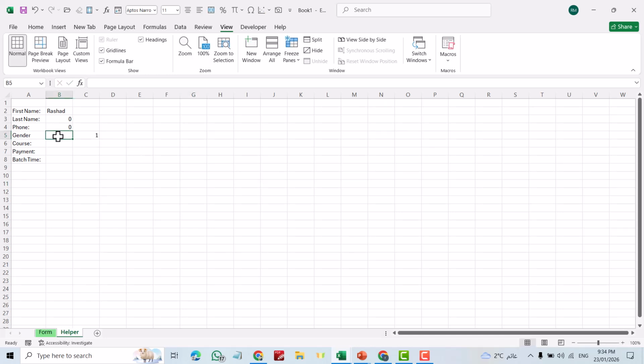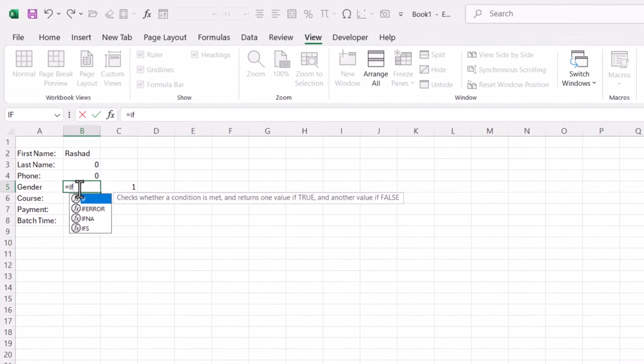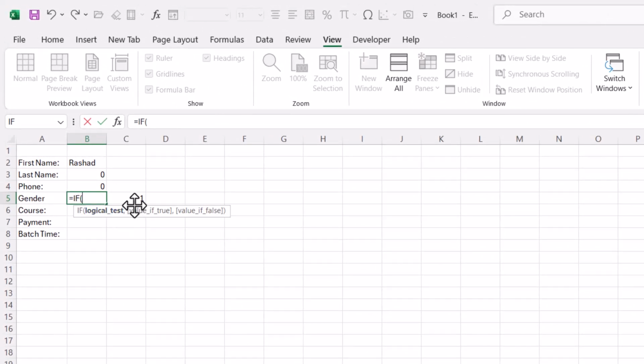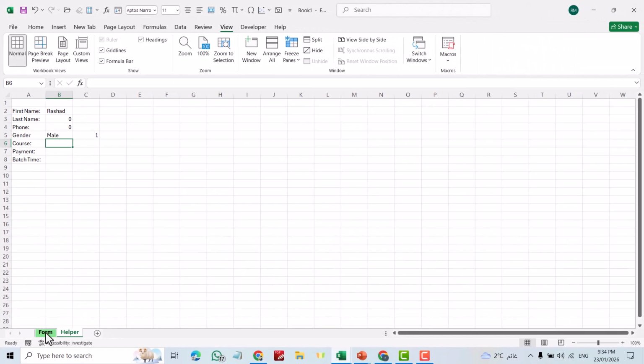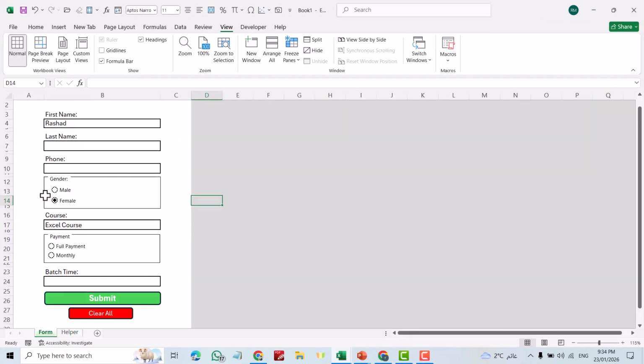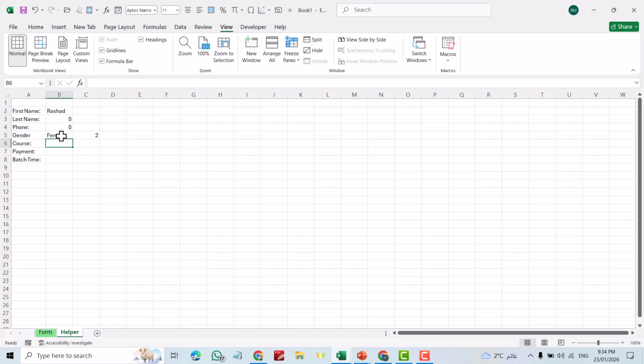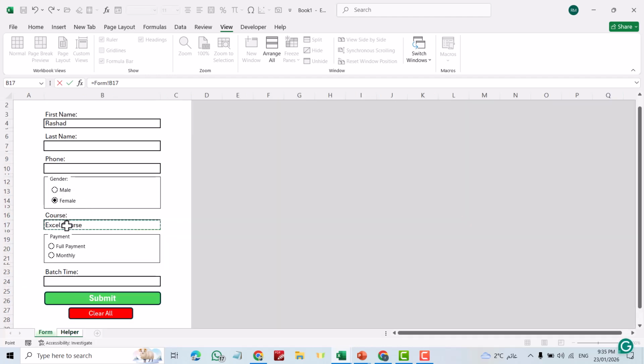Just select the cell, equal sign IF, this cell equal to 1, comma, double quotation, male, double quotation, comma, double quotation, female, double quotation, close bracket. Now it's male. If I just select female here in the form, directly in the helper it's written female. About course, just equal this form, course, this one.